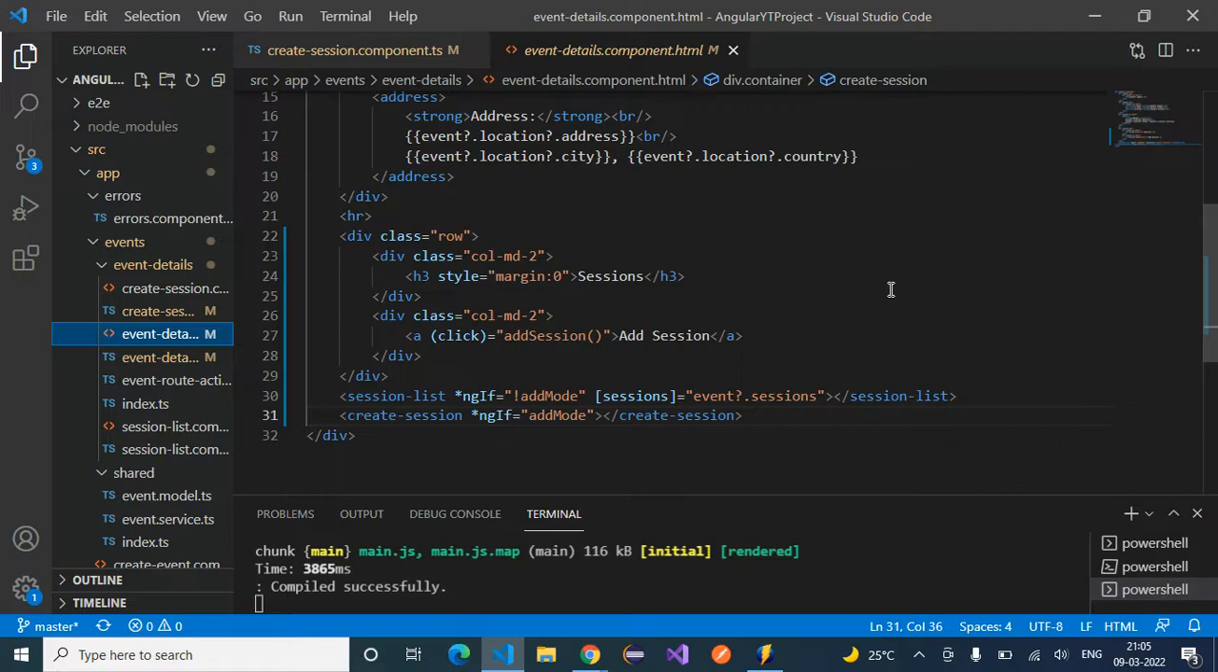Inside event details component.html, here if you observe, we are going to bind to the save new session event, and when that is fired, we are going to call save new session and pass in the event that is emitted. So that event passed along is our session object. Okay, so what we are going to do over here, as part of create-session, this is the toggle switch mechanism which we are using.